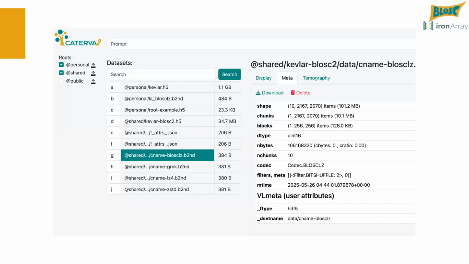Then there is the tab called Meta, where we can see different meta information for the proxy. We can see the shape, the chunks, the blocks, the block shape as well, the codec, and the filters that have been used. And in the vlmeta, we can see that this is an HDF5 proxy, and this is the original dataset name in the HDF5 file.